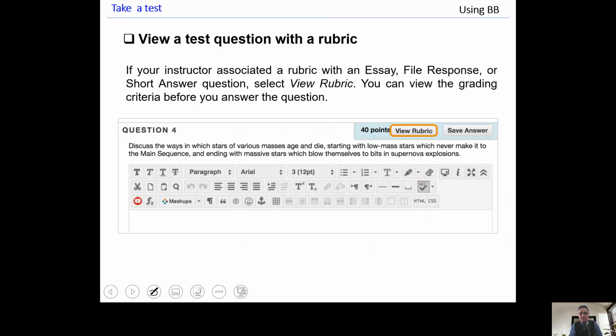In the case of manually graded questions, for example, this is an essay question. You can also use a nice feature: you can view the rubric, like how your instructor will evaluate your answer. Before you start answering the question, you can view the rubric, and then you can start. Once you finish, you can save the answer as we explained before.